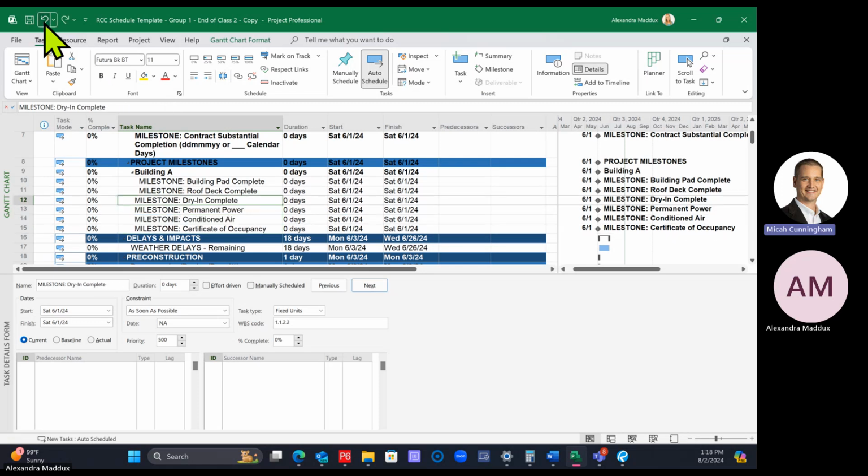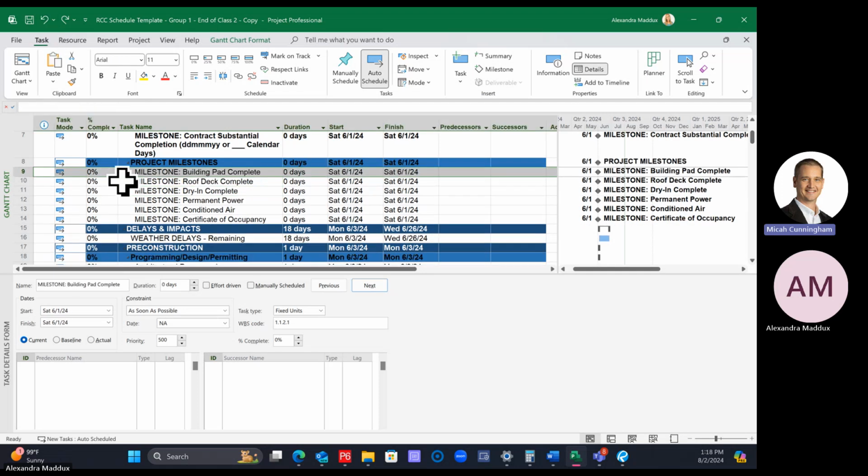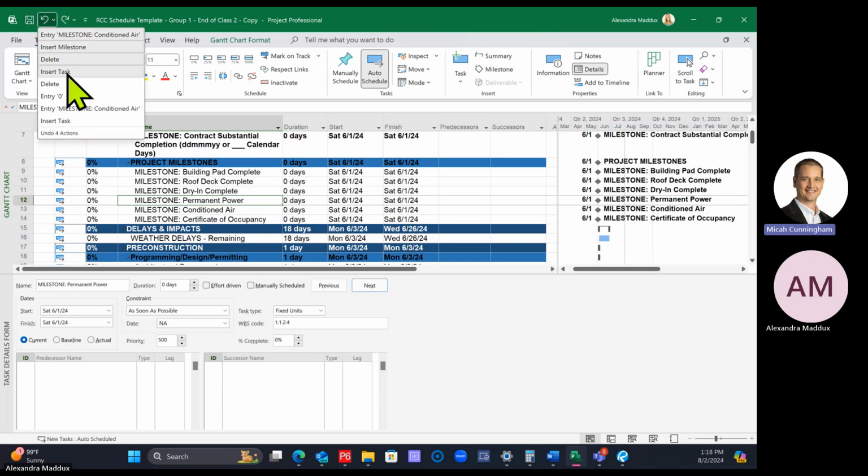I'm going to undo those steps and then show another way that you could do that. So instead of inserting a task, sorry. How do you undo them so quick? I'm just hitting the undo button. I just click it until, yeah.